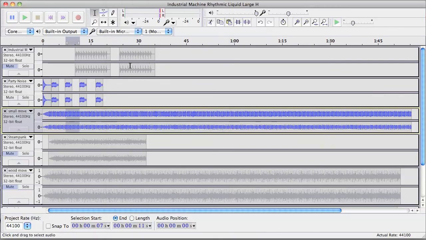Now in the next video, I'm going to show you a little bit more about how to think about the timeline as you work with Composer.